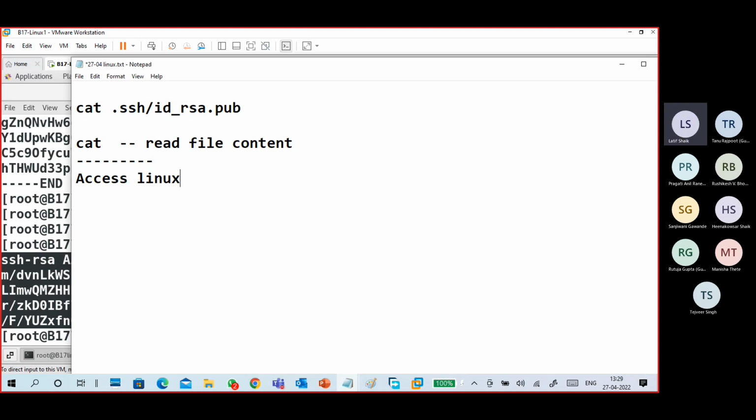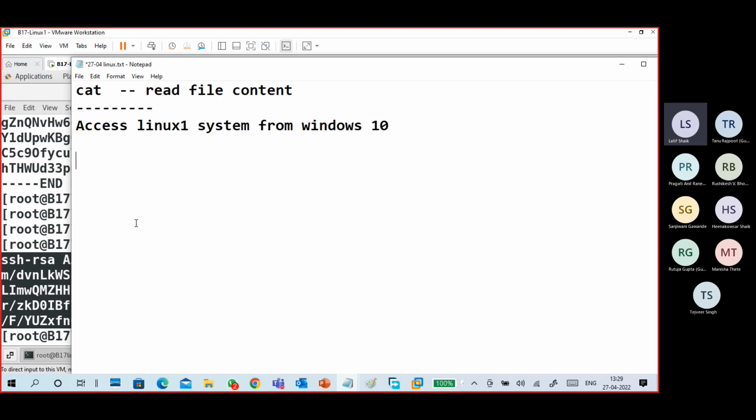Access Linux system from your Windows 10 or any other kind of stuff. So here it is in Windows 10. In my physical machine, here means my physical machine connection. So here is the IP address.